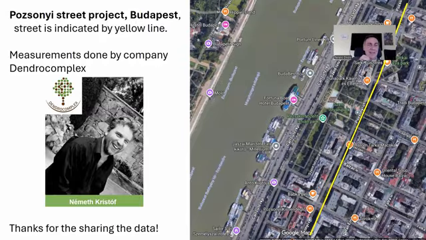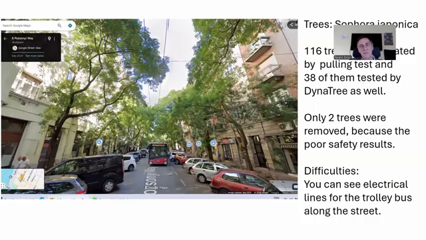How is it working? Luckily, Christoph Németh, the CEO of the Dendro Complex company, performed a test in Budapest, Pozsonyi Street. The yellow line indicates the street relatively close to the River Danube, and this is a narrow street. Thanks, Christoph, for the data. Here you see the street, the Pozsony Street.